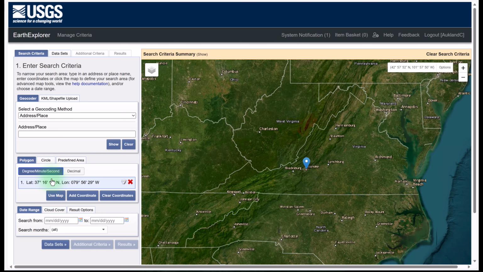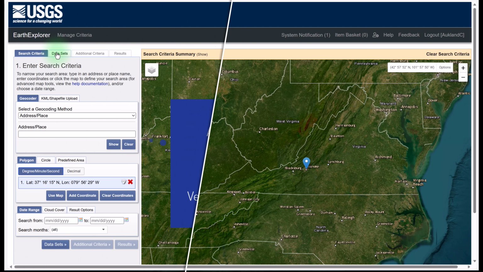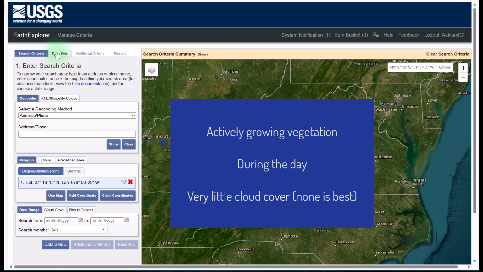Now we could go to the Datasets tab and identify the image datasets, but doing that would result in thousands of datasets. So let's start by limiting our search to the criteria we're interested in. We're going to do a land analysis. So we want an image with actively growing vegetation during the day and with little cloud cover.